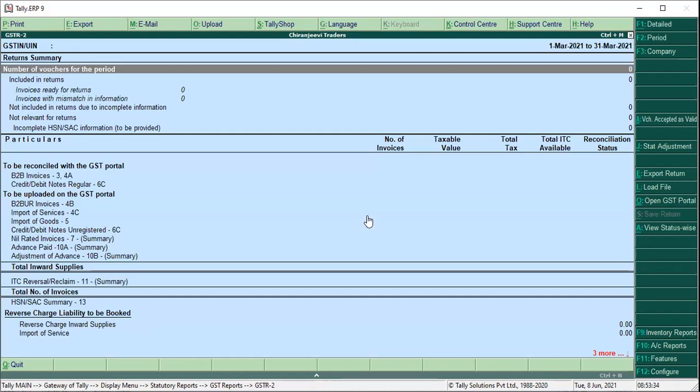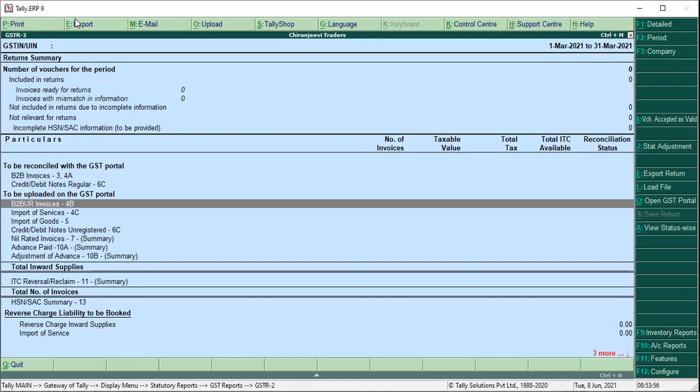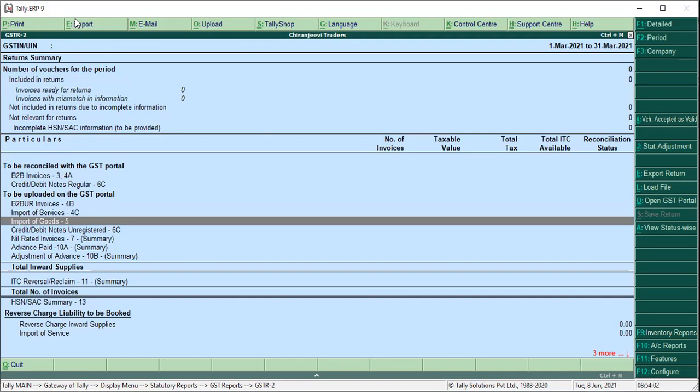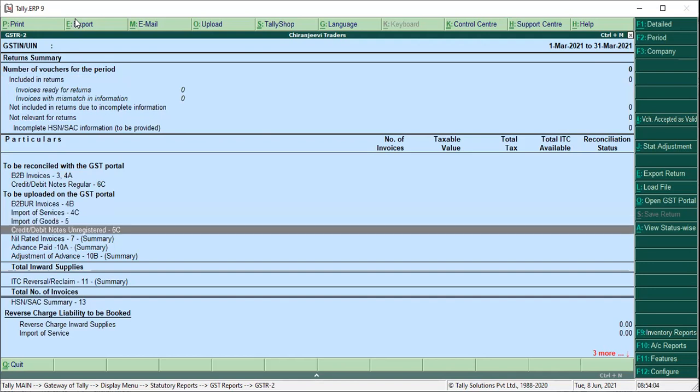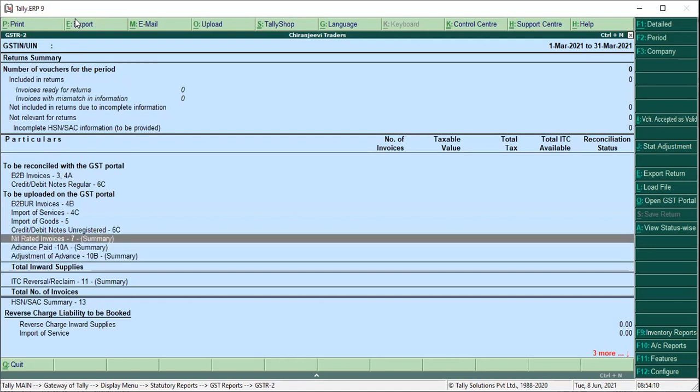Nothing shows for exempted goods. Is there any table here to show an exempted goods category? Does it show in the return? We have B2B, unregistered invoices, import of services, imported goods, credit and debit notes, registered, nil dated invoices, advance paid, adjustment of advance. So there are no such exempted goods in that.